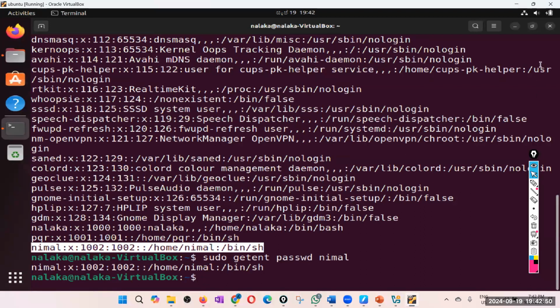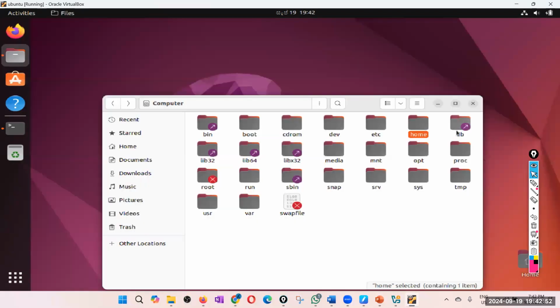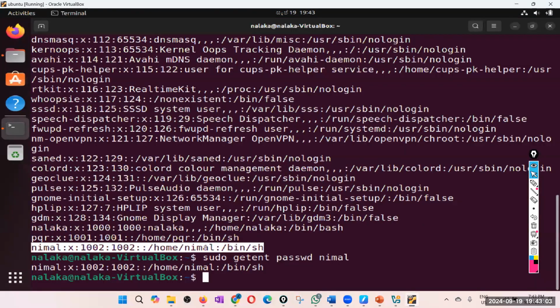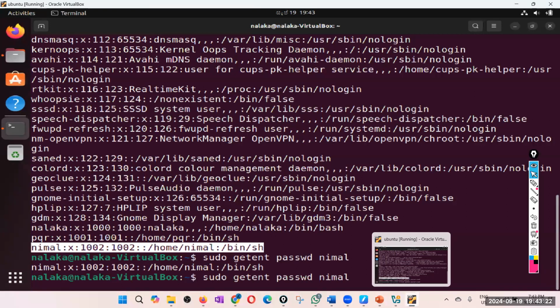So if someone asks where you have the user details, those things are in the passwd file, right? So basically, we access that file. I can't remember exactly where that file is. It should be somewhere. You can refer to the internet and see where the file is.